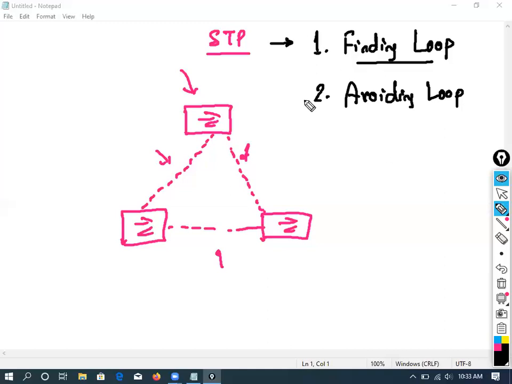Okay, now let's go for the first one, finding a loop. How will STP find a loop? Now, I'm just talking about the possibilities. Let's say a computer is connected and sending a broadcast message. If this switch receives the same broadcast message from other interfaces, it may assume that it is a loop, right? Yes, possible. But the MAC address, how can it believe that this MAC address is connected only to me? You can unplug the cable and plug it into this device. The same computer can be plugged in over here, and the same MAC address broadcast packet may be received.